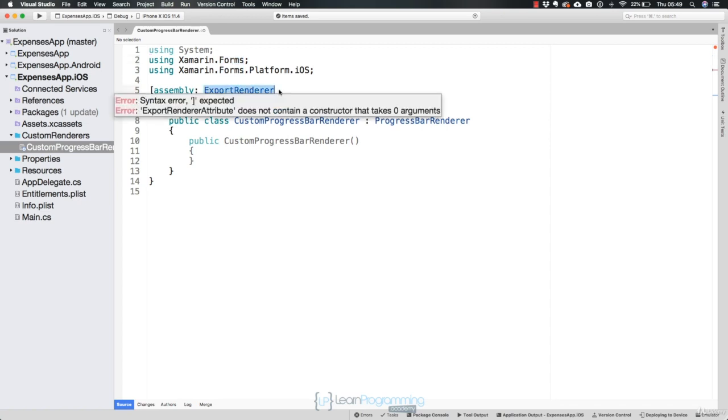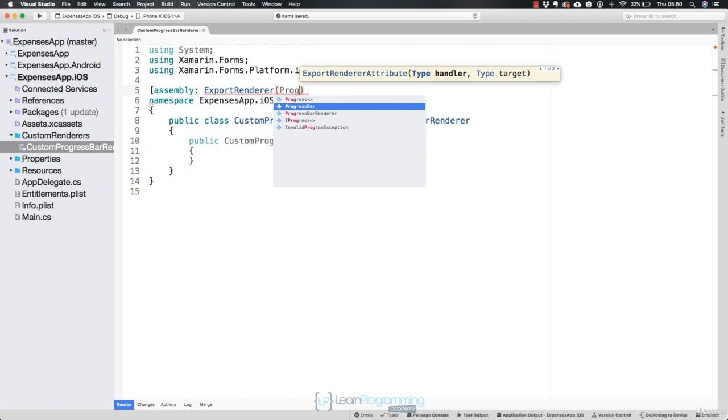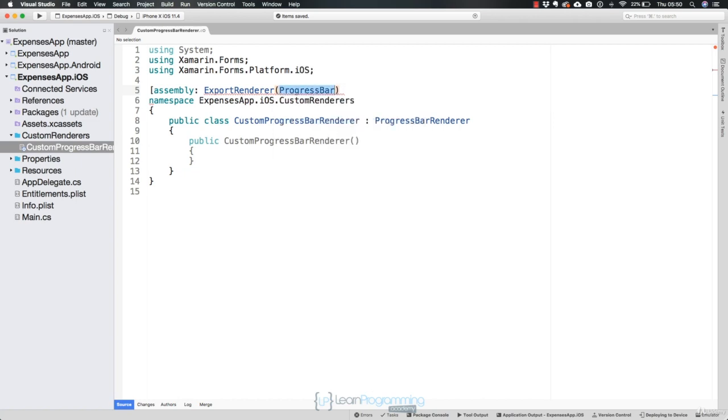So this ExportRenderer is going to allow us to set first the type of, well, in this case, the handler that is going to be the type that we want to change. In this case, this is going to be ProgressBar. We don't want progress bars to be the boring progress bars that they were before. By the way, I'm missing something in here. This has to be typeof ProgressBar. So this is what we want to change. After setting this, we need to set the target.